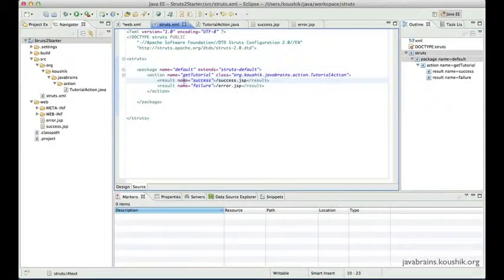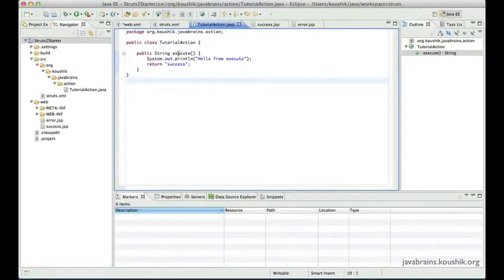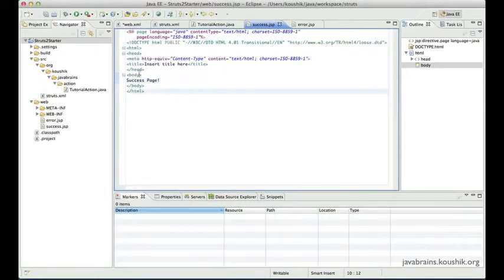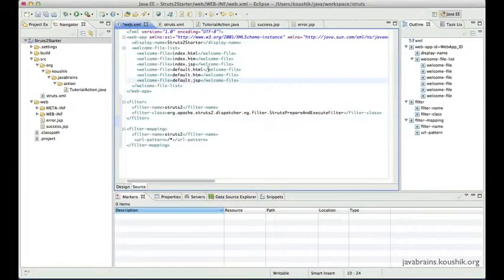It's going to look at the URL. It's going to see what's the action that's mapped to it. It sees, okay, it's tutorial action, and it executes the execute method, waits for a return type. Okay, it returns success, and it's going to look up success.jsp because that's the JSP for the code success, and it's going to render the JSP. So this is finally done, and we have a complete flow, and we are ready to execute.